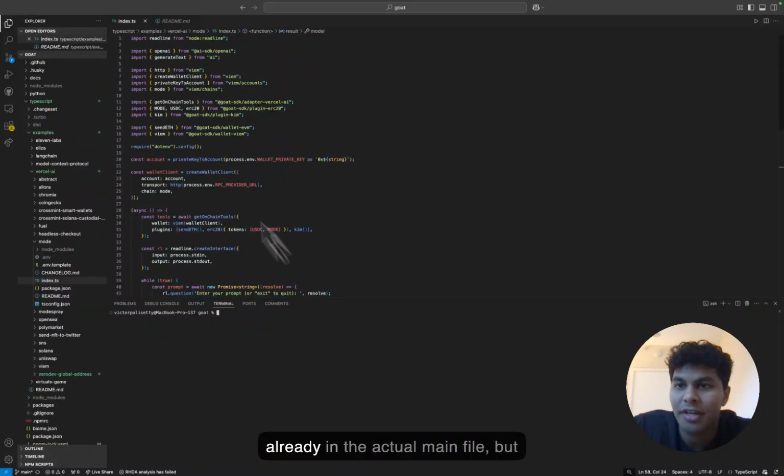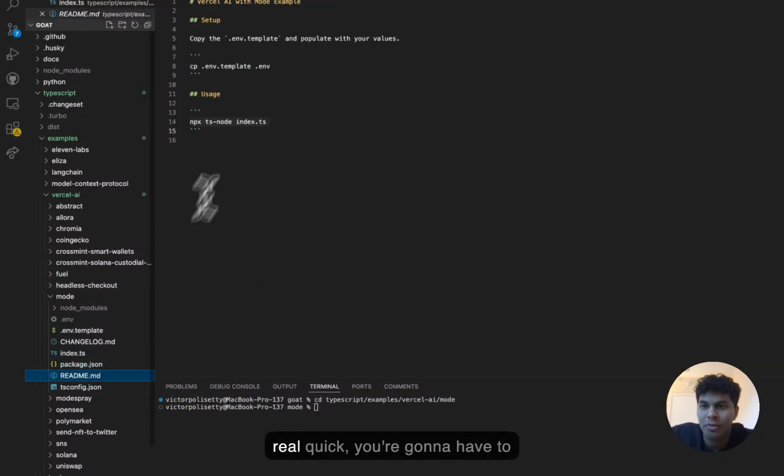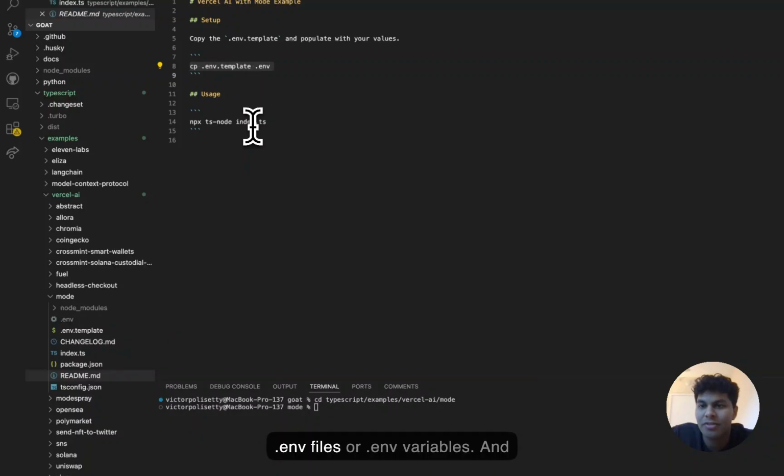So I'm already in the actual main file, but you guys are going to have to cd to TypeScript, examples, Vercel AI, and then go to the mode example, right? Then when you're here, you just go to the index.ts file, and this is where the main things are. If you read the README real quick, you're going to have to run this command to get the right .env variables, and run this command to actually run the file.